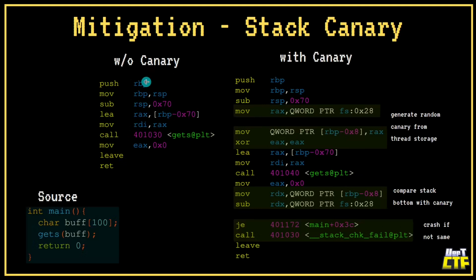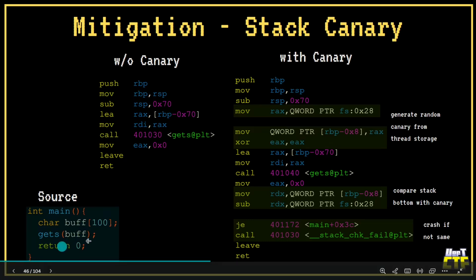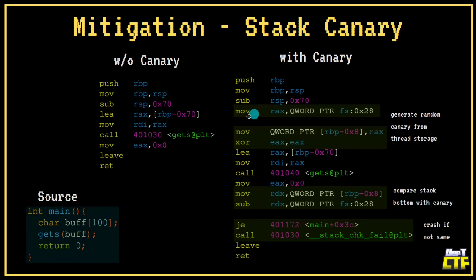This is an example of compiling a program with a canary and without a canary. There's a few things that are different. This is the original source code. We have our main function, which has a buffer of 100, and it's getting user input. Without a canary, it's very simple. But with a canary, what you're doing here is you're grabbing some value from thread storage, fs:0x28. You're grabbing this value from the thread storage, and then you are putting this into RAX, and then you are putting this value from RAX onto the stack.